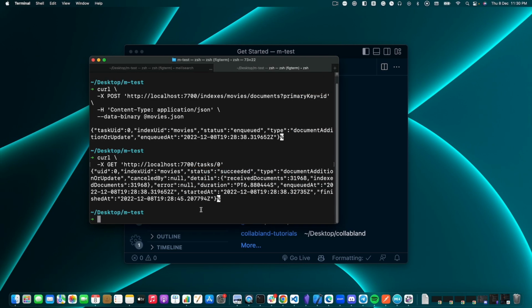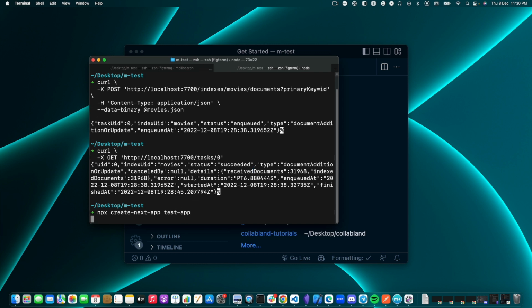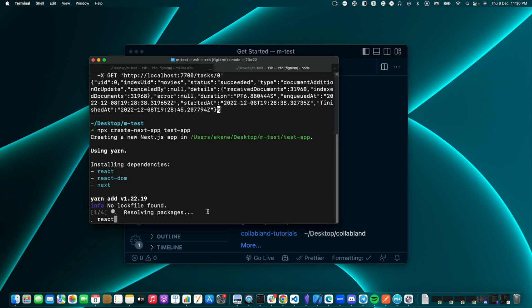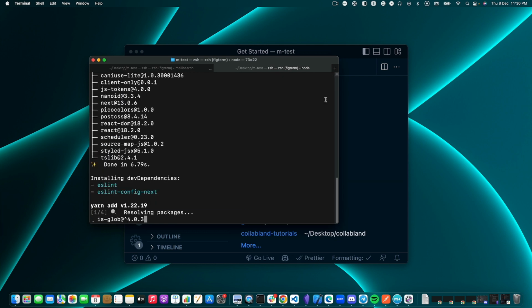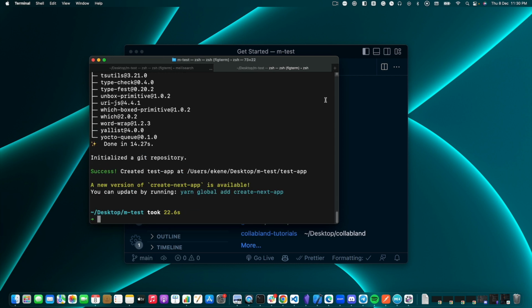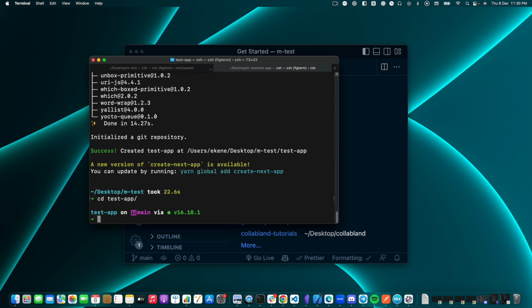Okay. I think while we're here, let's just do npx create-next-app. Let's call that app test-app, right? Let's do that. Awesome. Now that we've got the Next.js application, I think the next thing we want to do is get into that app. Test-app, that's the one.